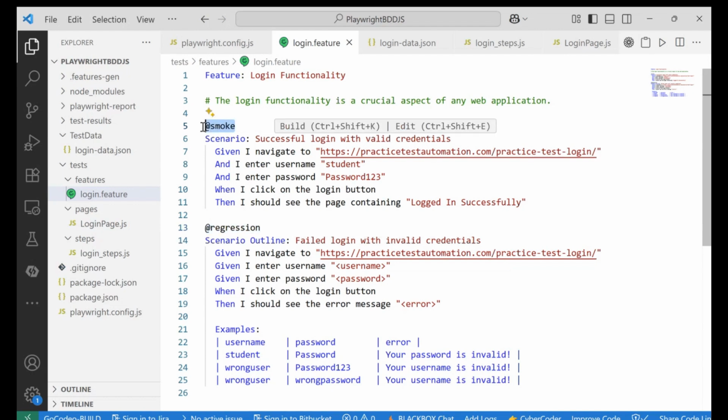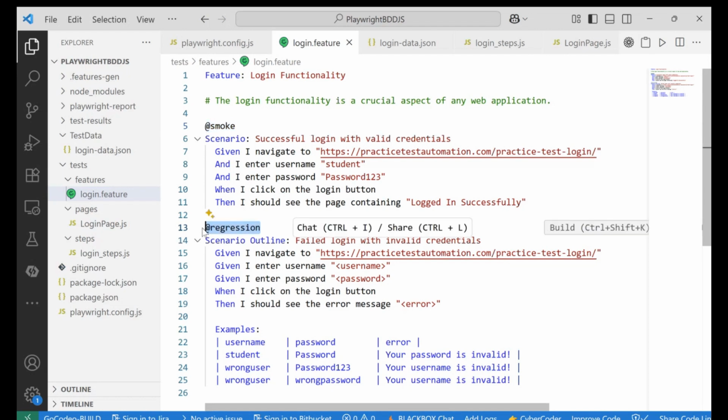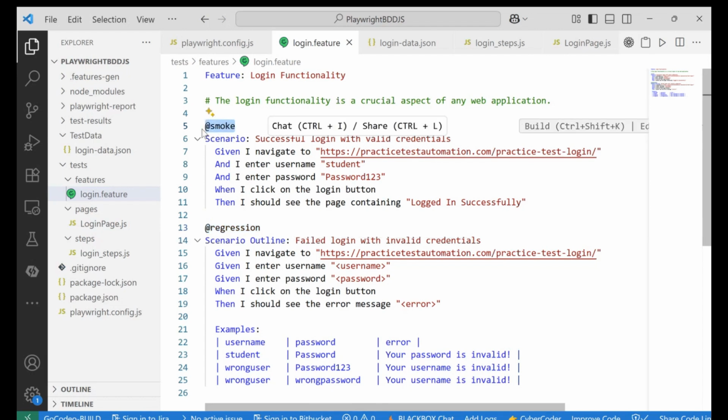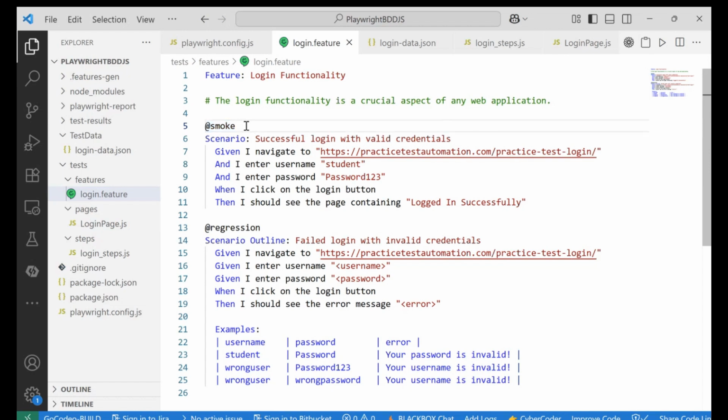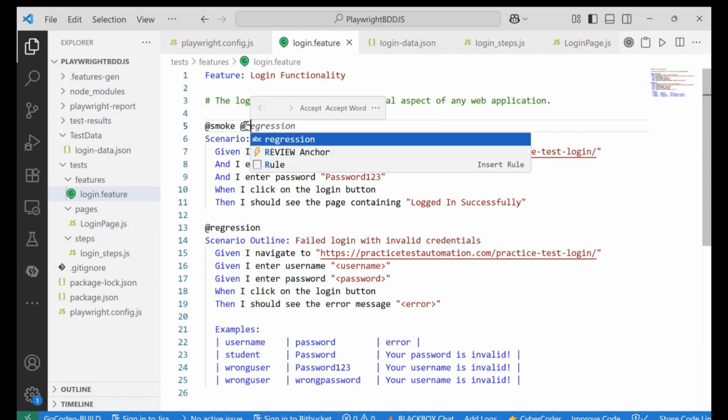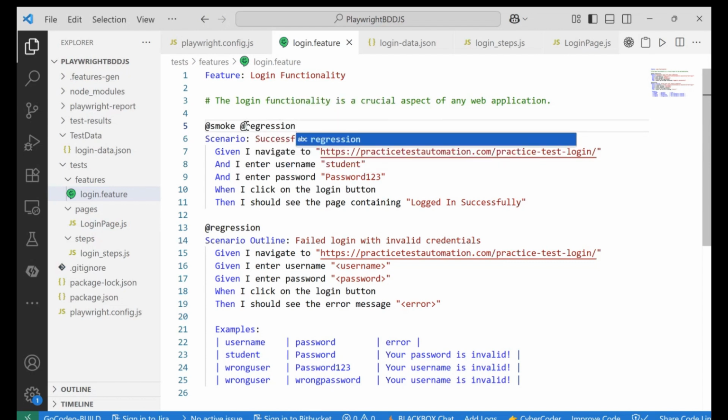So you can tag the test case using smoke or regression, depending on what you are trying to write inside your test framework. This is how you mark any test case that is part of smoke or regression. If a test case is part of both smoke and regression, then you can mark it with both @smoke and @regression. We'll see this going forward when we have a number of test cases available.